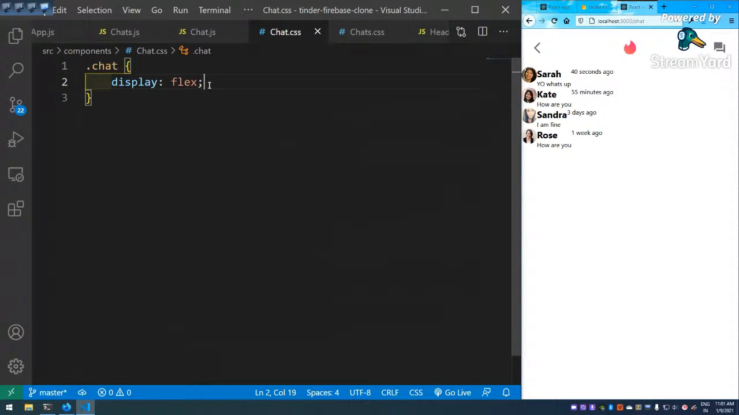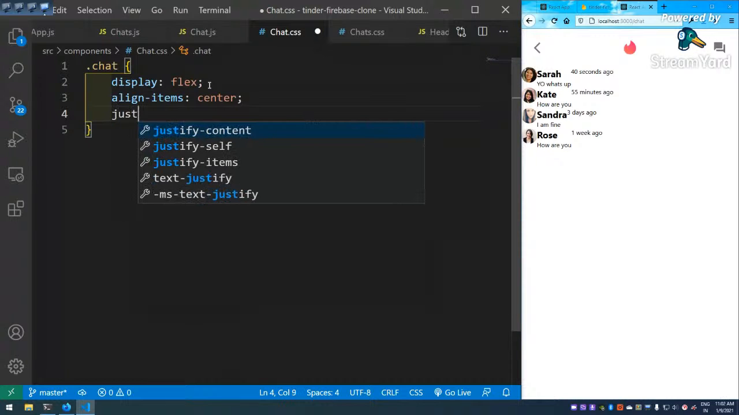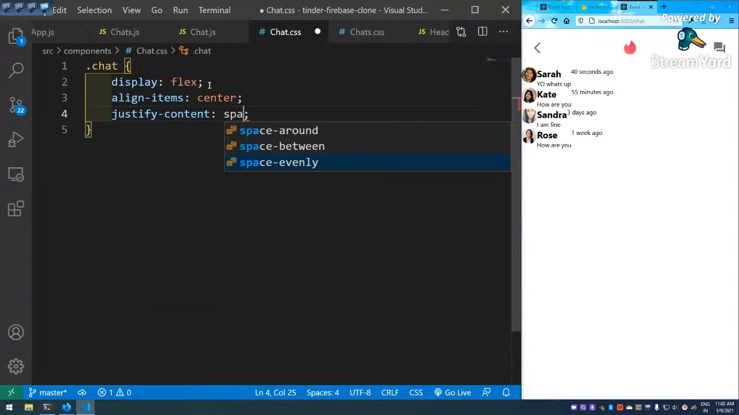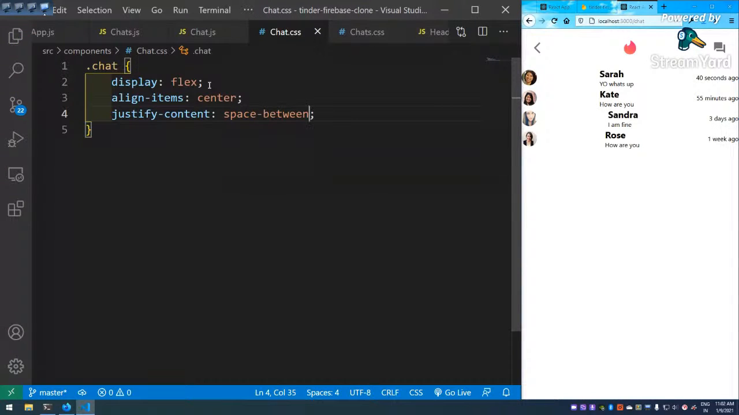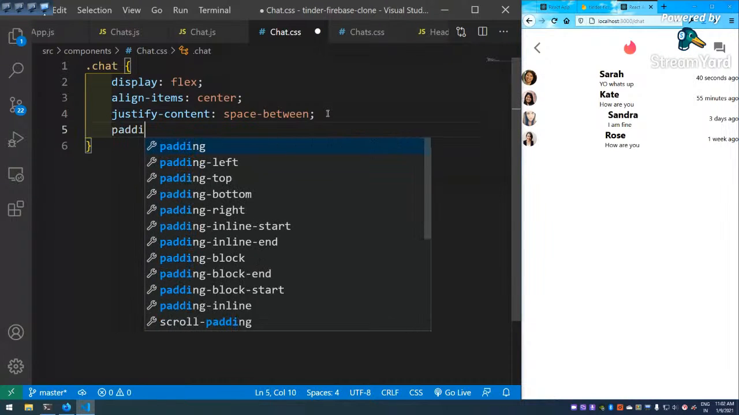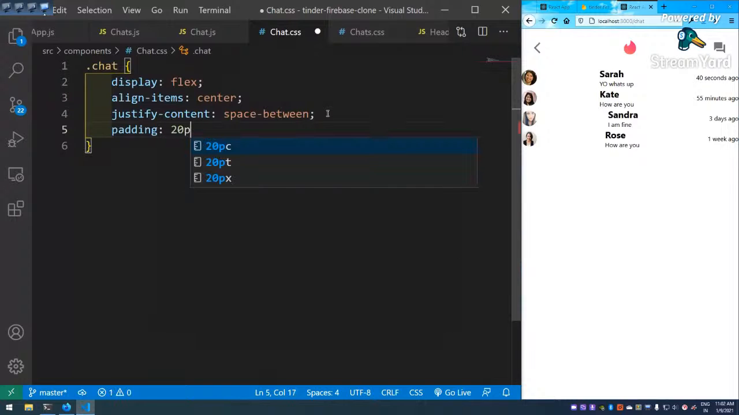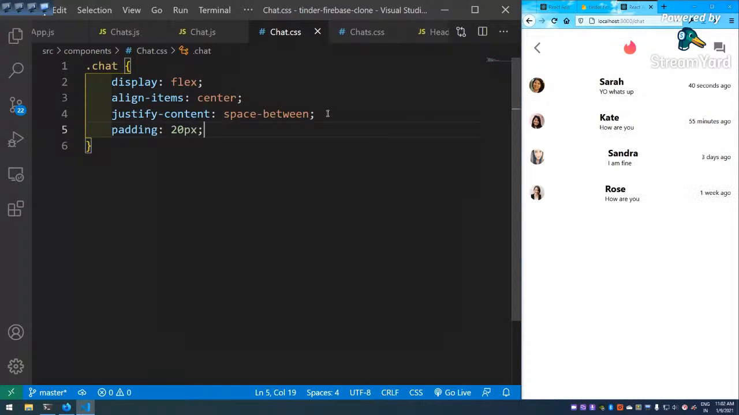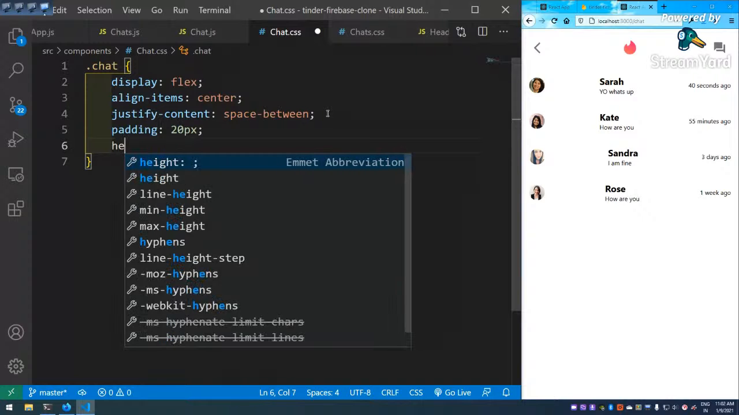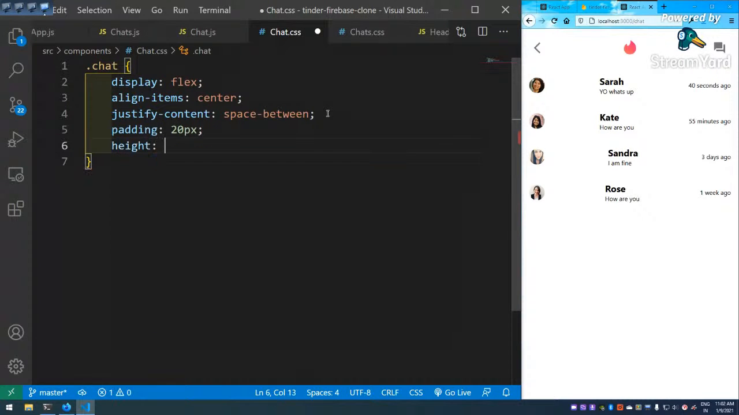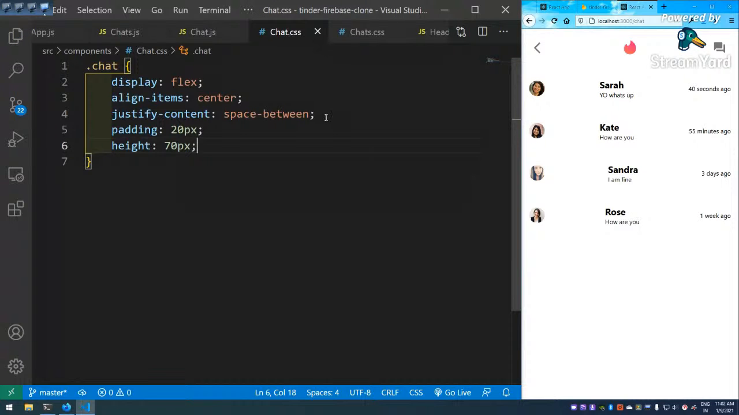So display flex, align items center, justify content is space between. If I save it like this only, it is done a lot. See, let's have some padding 20 px and height is 70 px. Okay, so it is looking good.